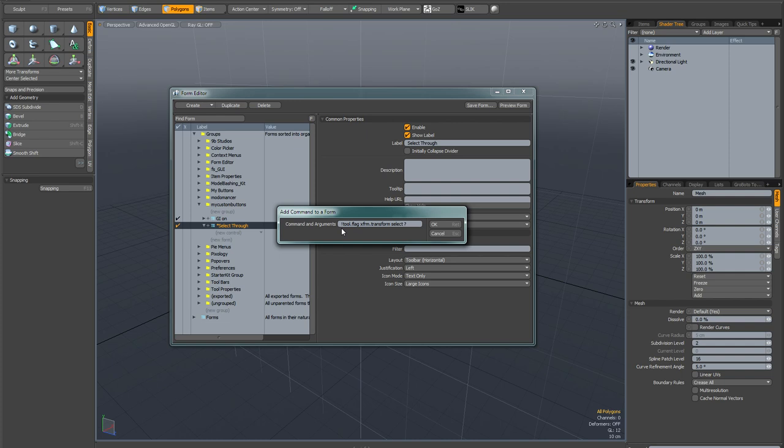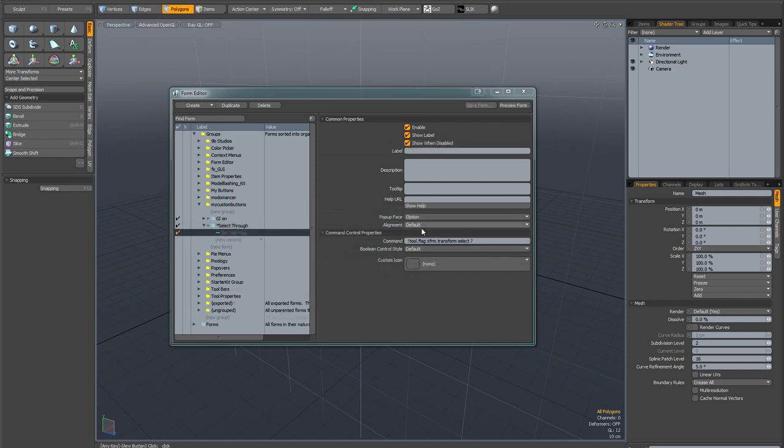The command is !!tool.flag xfrm.transform select ?. So let's just OK that. The exclamation mark at the beginning is just to suppress a warning dialog in case you try and activate this when there's no transform tool active. And the question mark at the end is to operate the toggle. So the label we want is Select Through. And the Boolean control style, we need that to be toggle button. We don't need a custom icon for this one, we're just going to do the plain text.